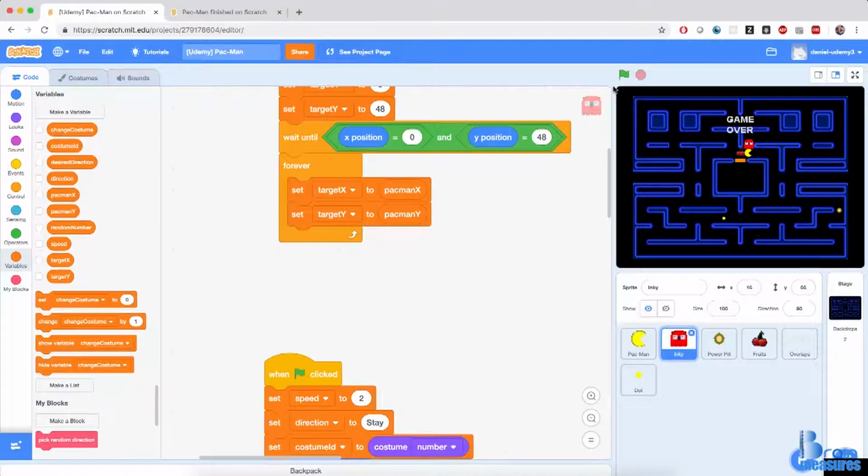Now, of course, there are lots and lots of possibilities to make this ghost pick better paths towards Pac-Man. In fact, I challenge you to find better alternatives, better ideas than what we've written here to make the ghost get to Pac-Man in a shorter time. So having said that, let's carry on.